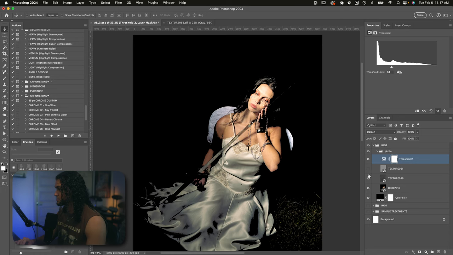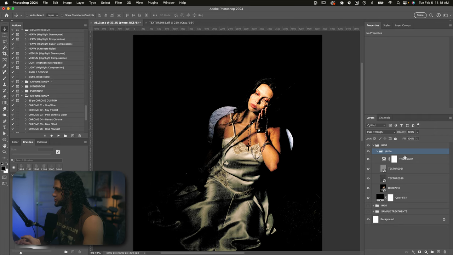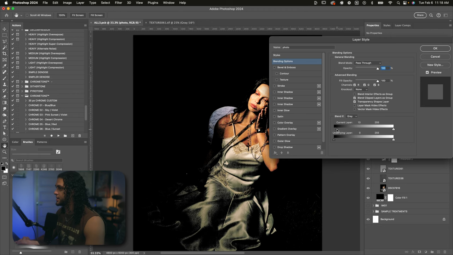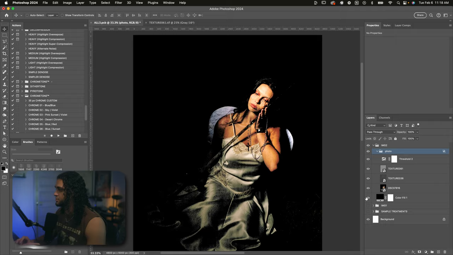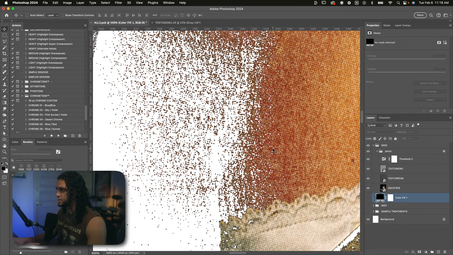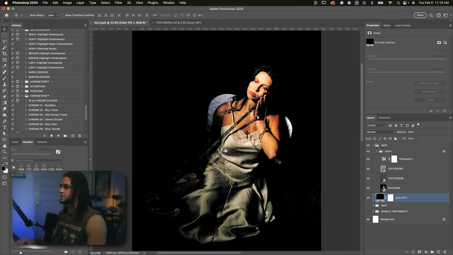We're gonna go into the layer styles of this group that we made up here and drag the black end of the current layer blend if option to the right just a little bit. And then we'll press okay on this layer style. That's gonna remove all the black on this image. If I turn off our black background here, we can see exactly what that did. It kind of got us this grainy pixelated fade out on the image. Obviously we have the black background here, so we don't see that, but that is pretty crucial to the next step.